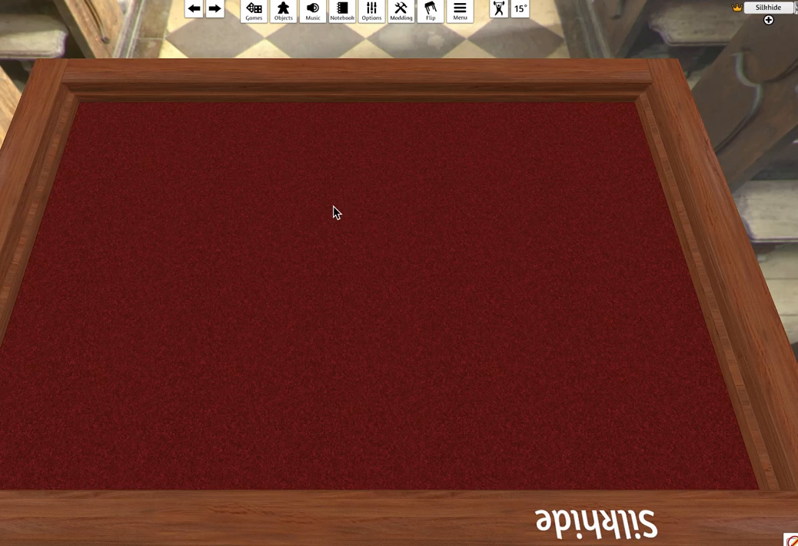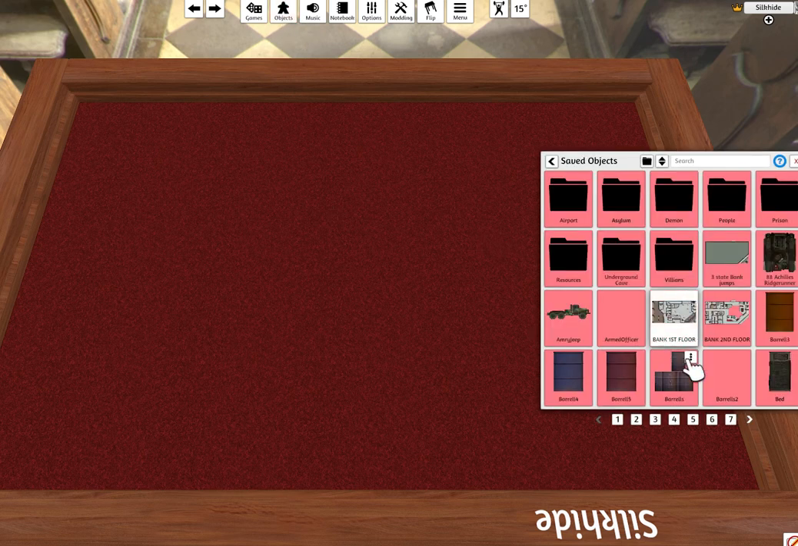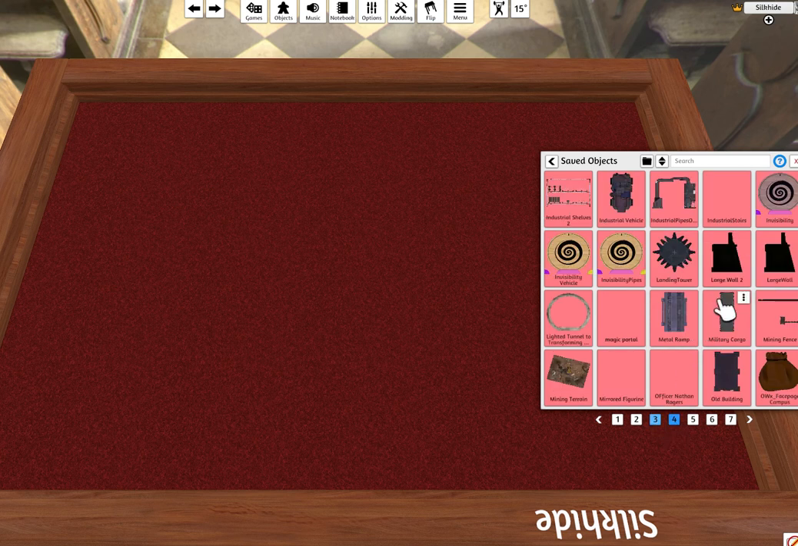All right, I'm going to show a quick demonstration of the invisibility token that I have created. It will be available on the table, but I'm going to show you how to use it after it's been saved. So I go into my saved objects and I take this invisibility token and bring it onto the table. Then I'm going to take something else that I want to make invisible.